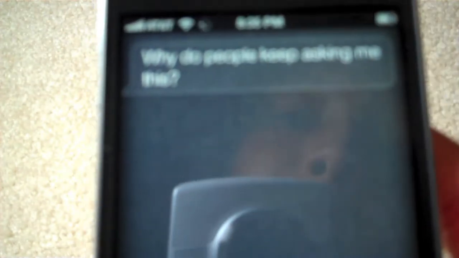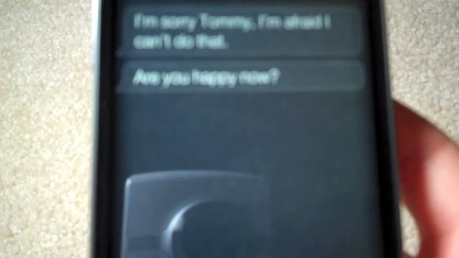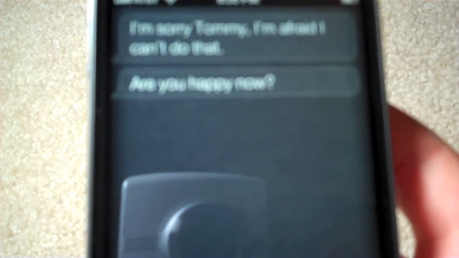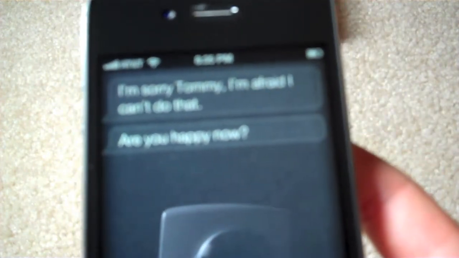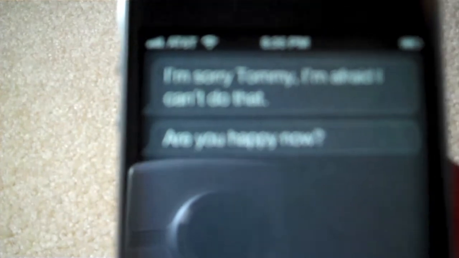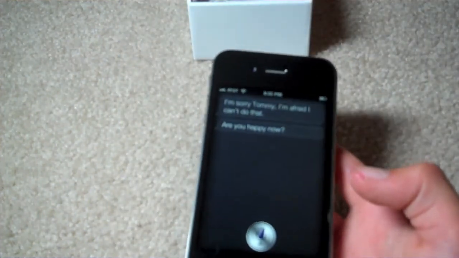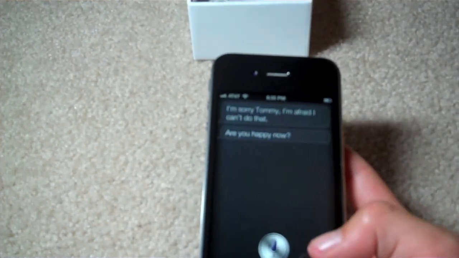Open the pod bay doors. I'm sorry, Tommy. I'm afraid I can't do that. So, are you happy now? So, it'll imitate HAL 9000. Basically, it'll do anything. Some other things you could ask it, I'm trying to think.